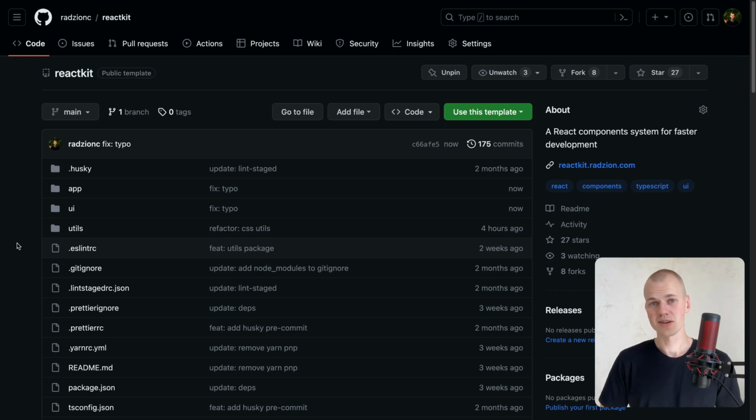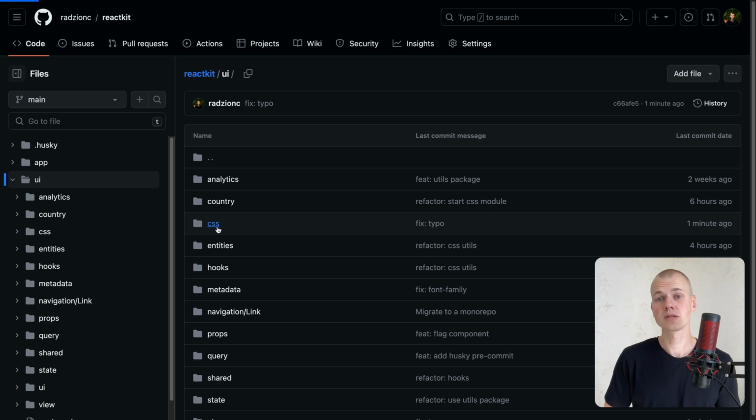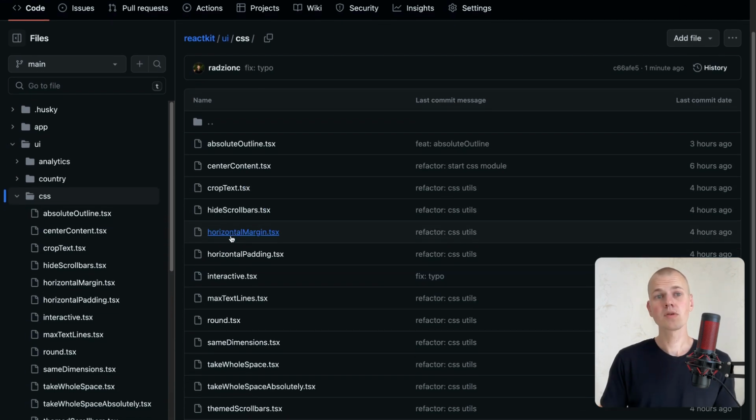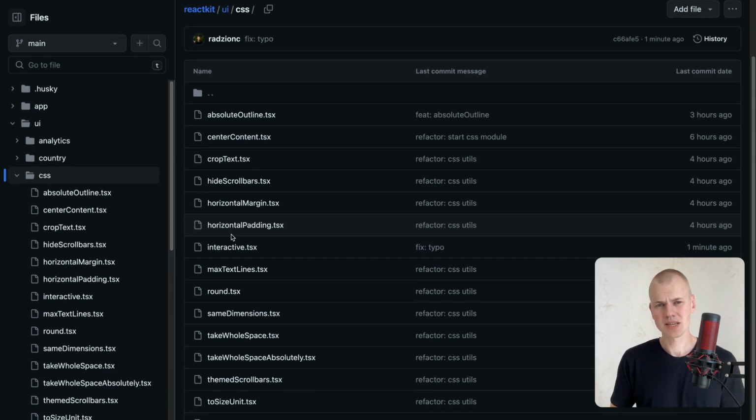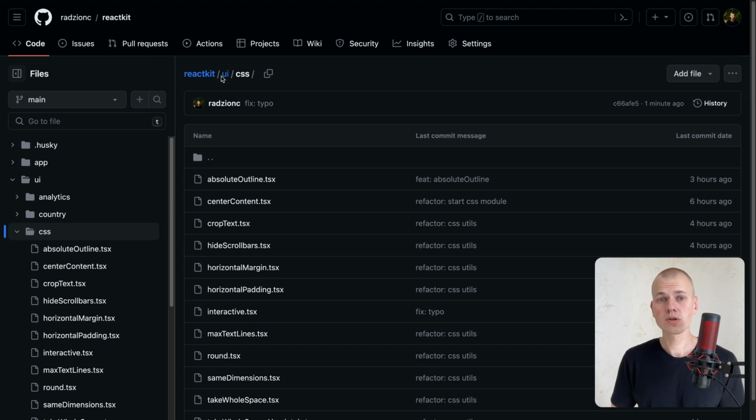Hey, Radians here. In this video, I want to share with you some of the most useful CSS utils I use in my React projects. I believe you'll find a good number of them not only time-saving but also useful for your projects. You can find all these functions and snippets in the CSS folder under the UI package in the ReactKit repository.